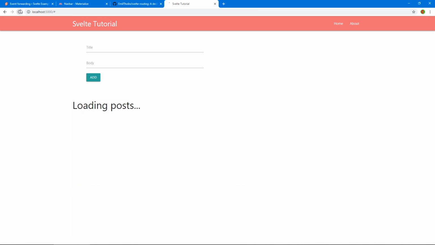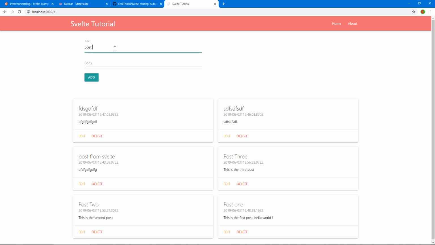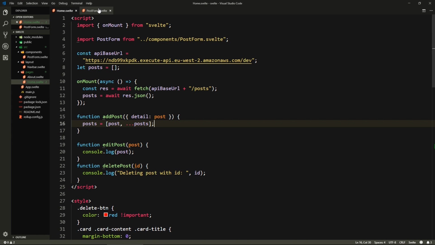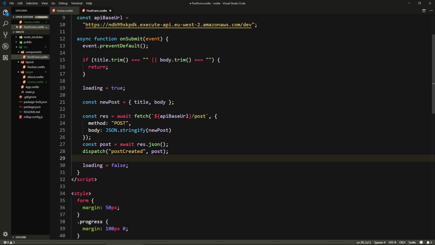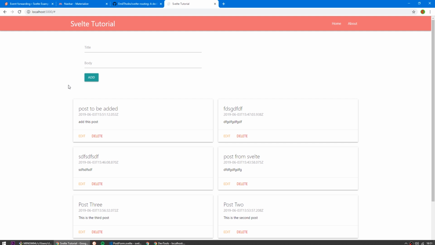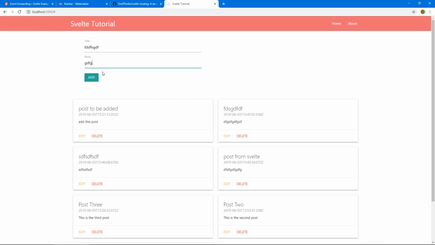So it's right here. Let's refresh just in case, and we can say post to be added. Add this post, and we click enter, and there we go. Our post is actually added to our front end, but our form is not resetting. So let's fix that. Let's go here. In our form, when we submit that and we dispatch the event, we can simply say title equals an empty string and body as well, or we can say title equals body equals empty string. So we reset both of them. Alright, let's look at our app, reload just in case, and let's put some gibberish. That gets added and the fields are reset.